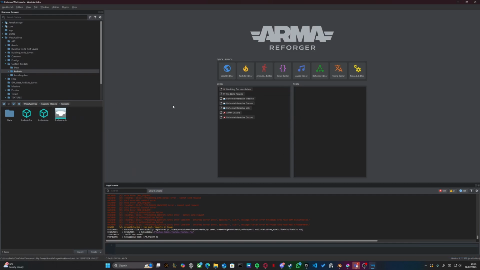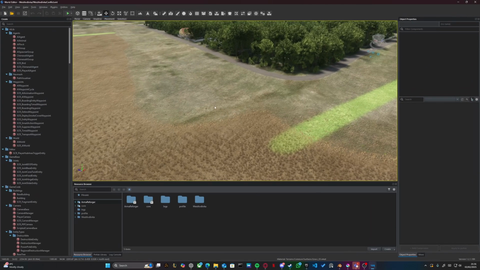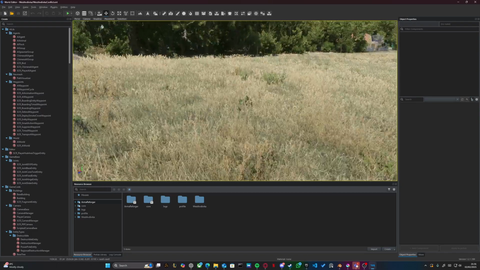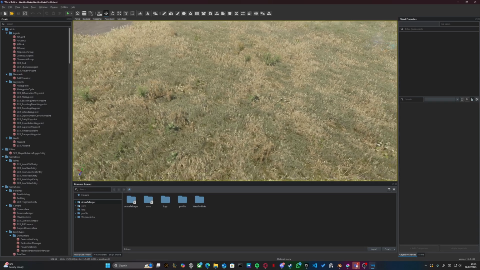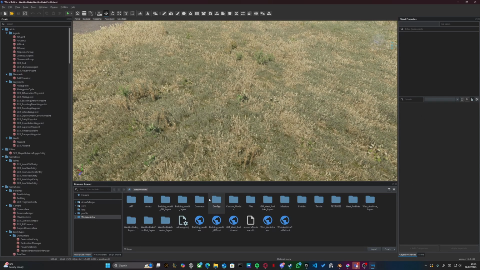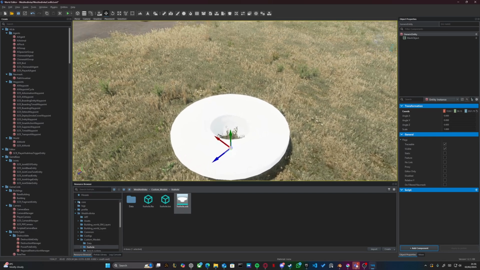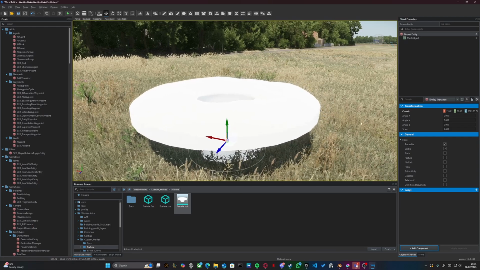If it comes up with a pop-up, just say import as model. Okay, you're not importing an animation, you're importing a model. And this is where you open up your map. So what we're gonna do is, just for a test, we're gonna come in here, come to custom models, voxel, drag this one in here. Now it's gonna be white, guys.